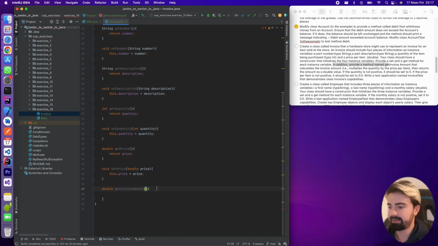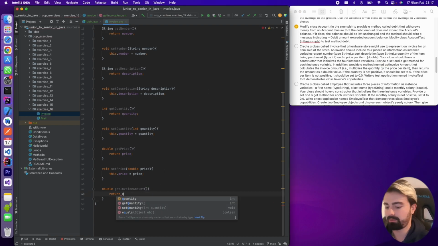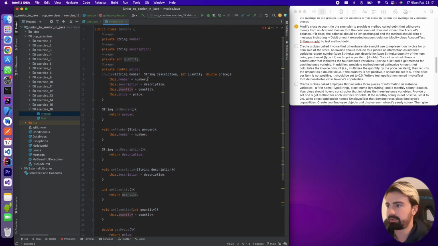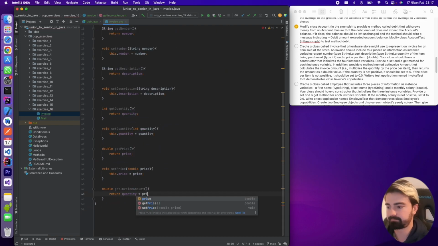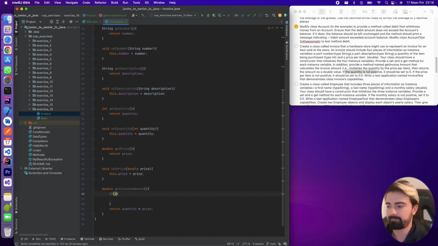So I gotta take, no, I shouldn't. Let's return number. It says multiplies the quantity by the price per item. Okay, quantity times price. Then returns the amount as a double value. Okay, cool, I already do it. And if the quantity is not positive, should I do it in here, or it should be set to 0? If the price per item is not positive, it should be set to 0.0.